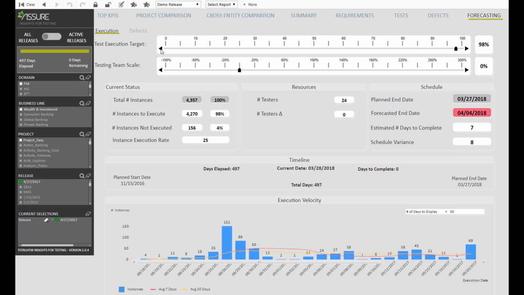By descoping the execution target or changing the testing team scale, we aim to get the forecasted end date to be within our planned boundaries. This helps in discussing with management about possible changes to the release plan, where the arguments can be backed up with real, timely data.